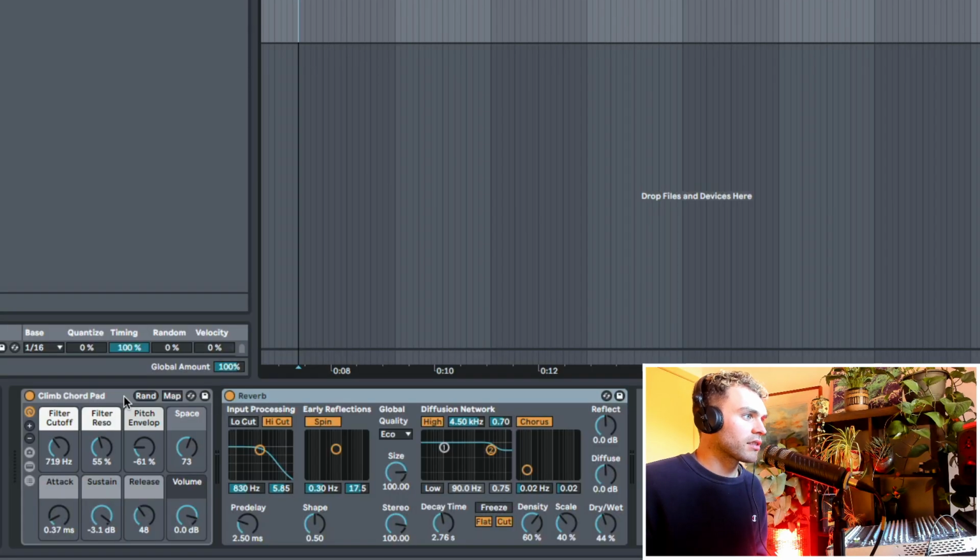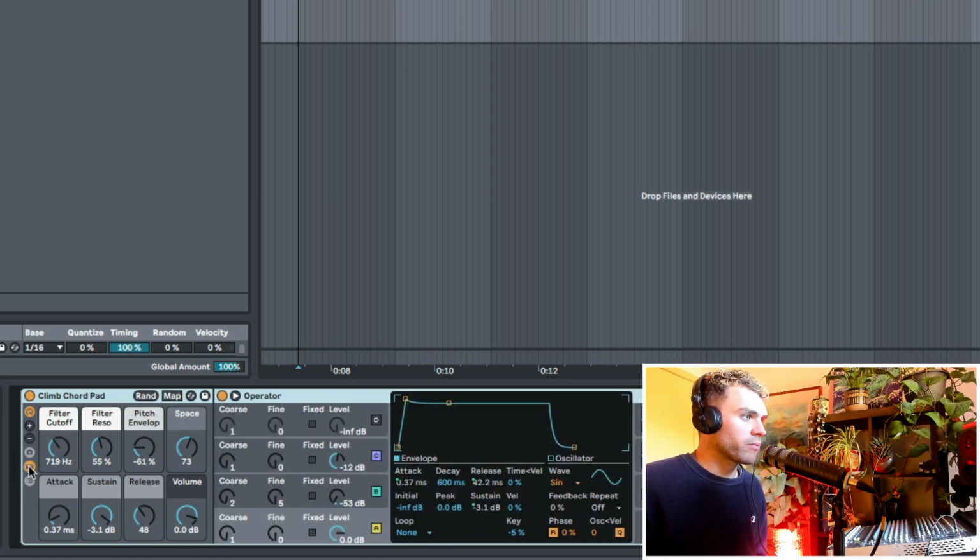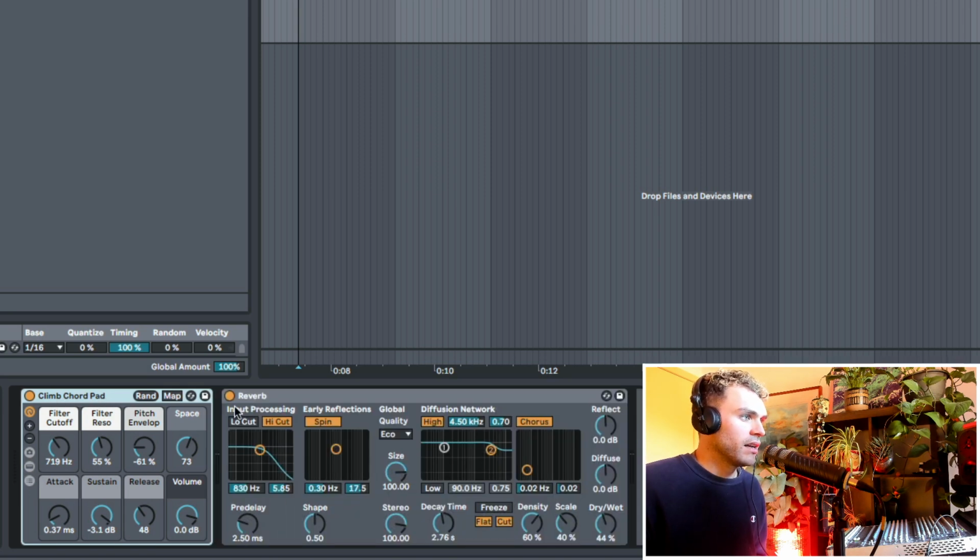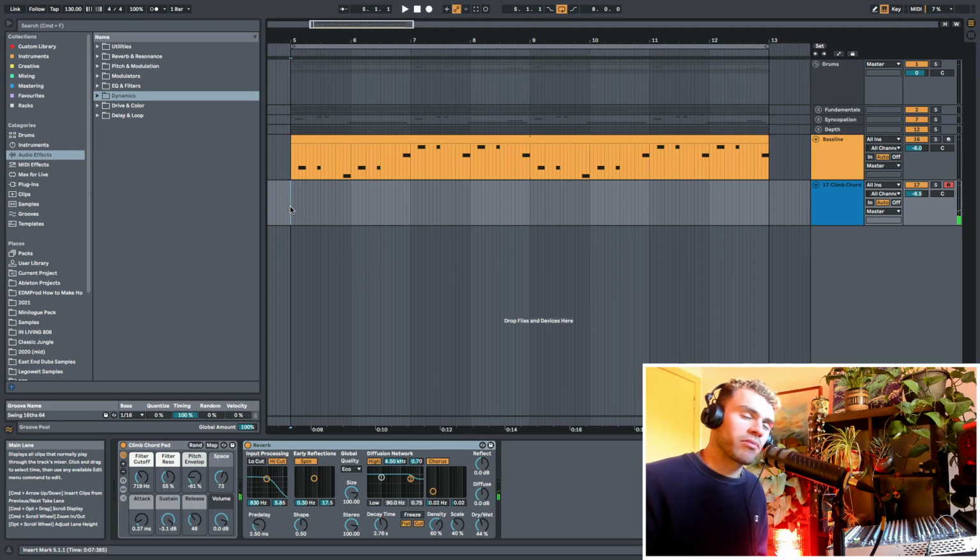So I've got this preset from Operator. It's a pad preset called Climb Chord Pad. I've added a little bit of reverb to it. It sounds like this. And I'm just gonna see if I can play something that sounds good with the loop that we have so far.